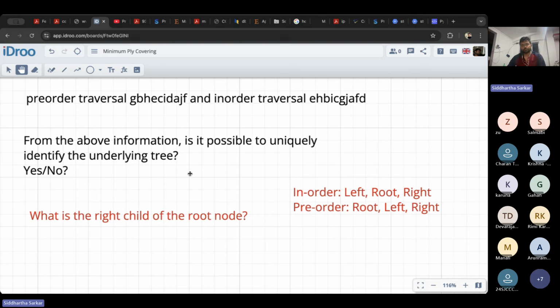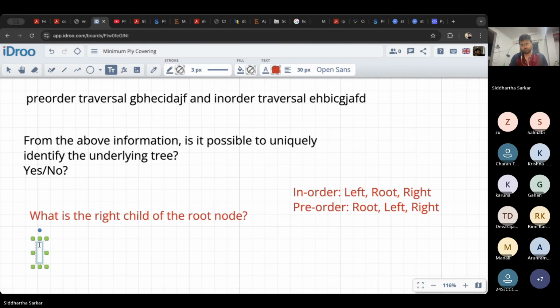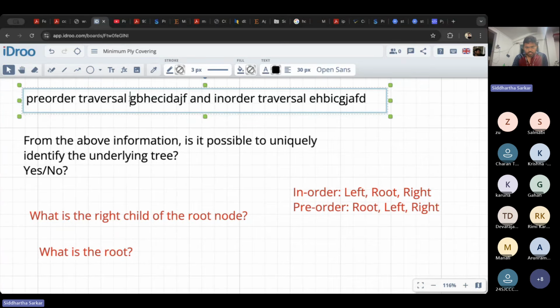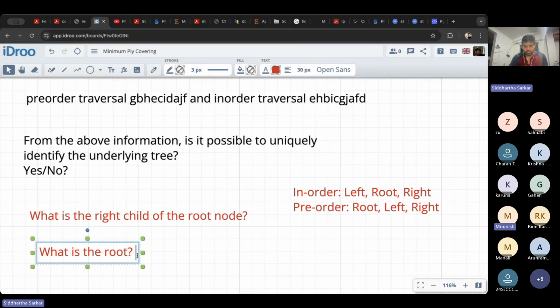What is the root? G is the root. Okay, why is G the root? In pre-order, root comes first. Yes. So from the pre-order sequence, the first letter is G. That means G must be the root. So it is clear that the root is G. It's not a problem.